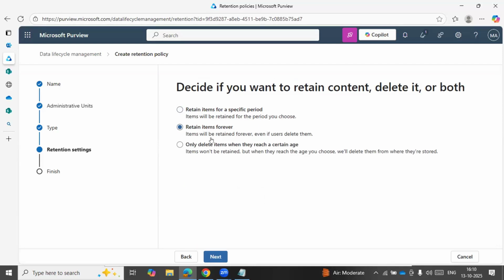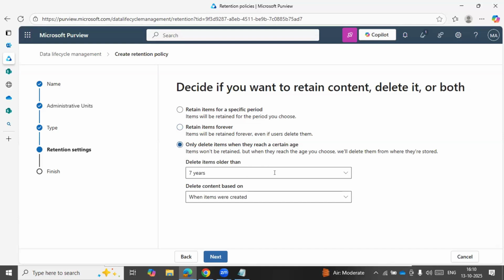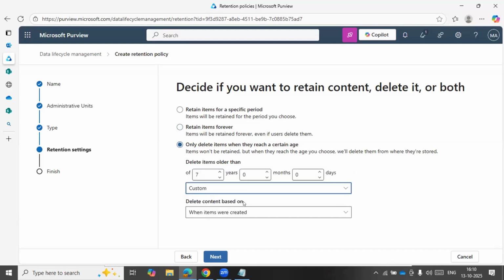Next is retain items forever. If I don't want these items to be deleted, I select this option, retain items forever, so the items will be there on my site and won't get deleted. The third option is only delete items when they reach a certain age. Suppose delete items older than, I can select 5, 7, 10, or I can choose my custom time, like if an item reaches 3 years of age or whatever it is. After that particular period, all those items will get deleted.